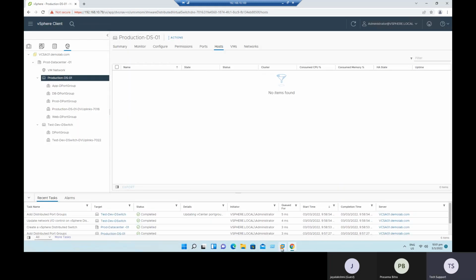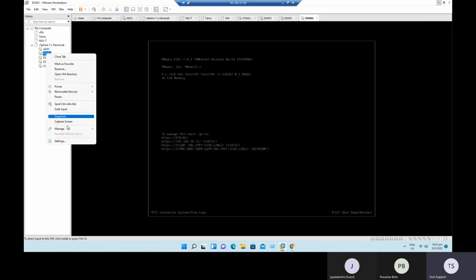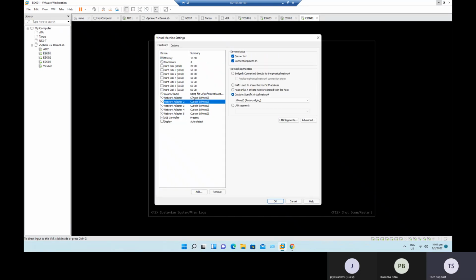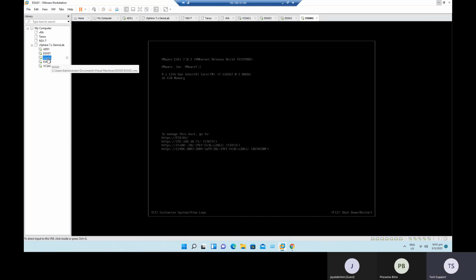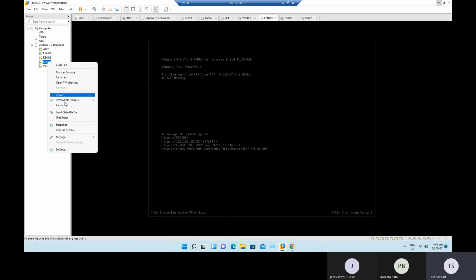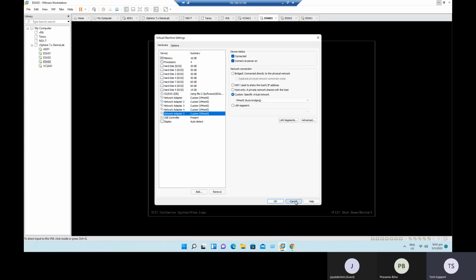Go to our workstation. Let's quickly verify how many NIC cards our ESX host is running with. Oh, the ESX host is running with 5 NIC cards. And even the second ESX host, how many NIC cards? We have 5 NIC cards. And ESX3, right click, settings. We can see the ESX host running with 5 NIC cards.